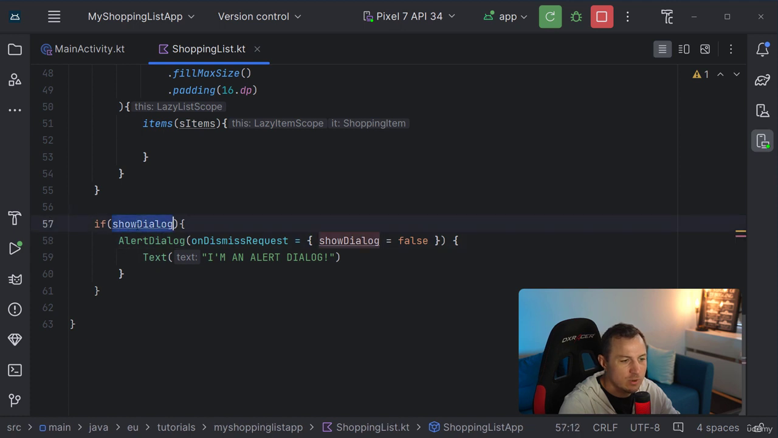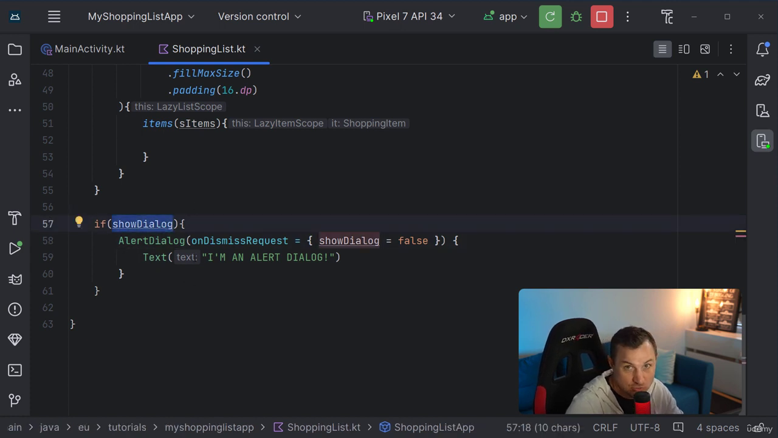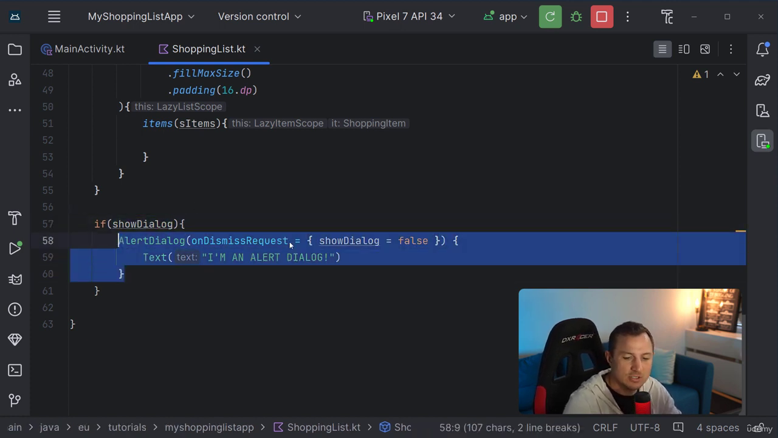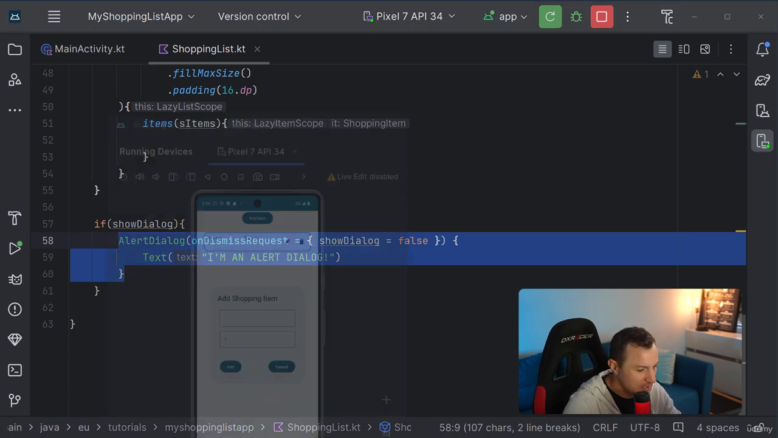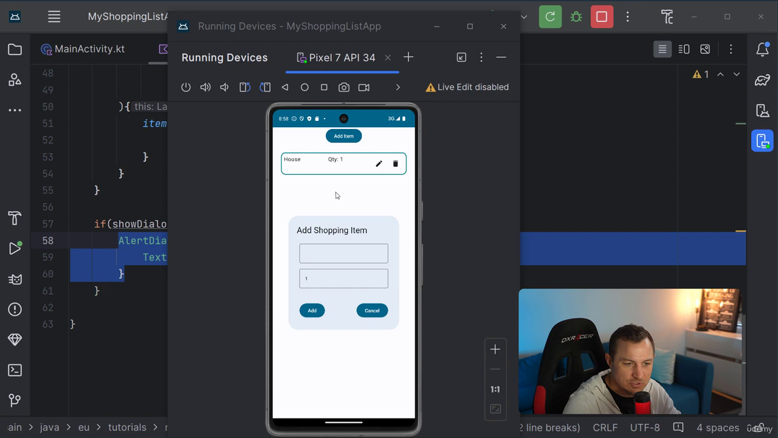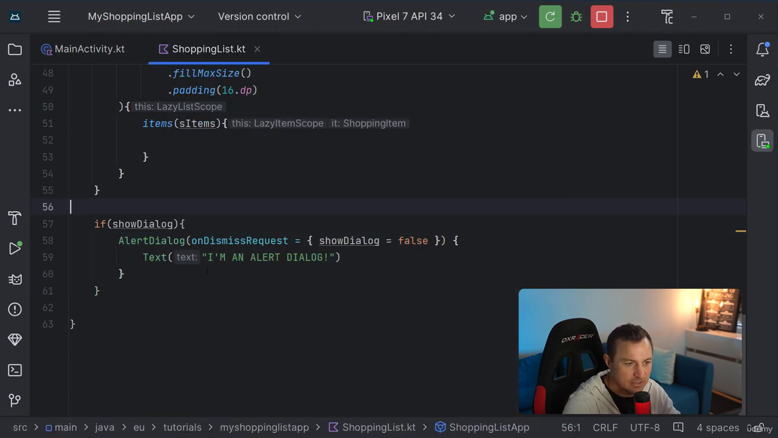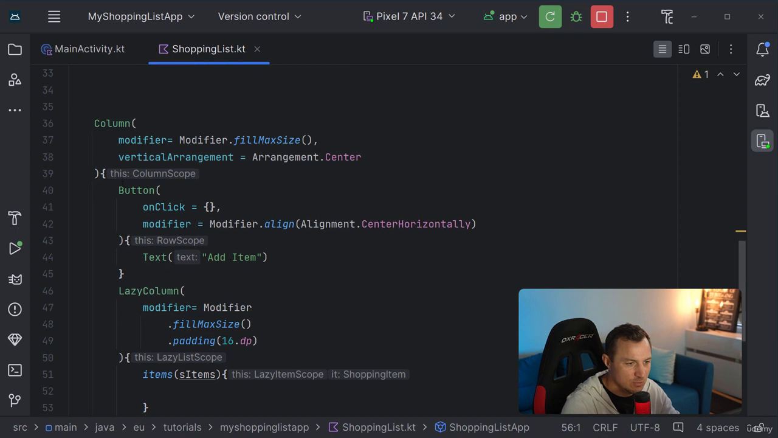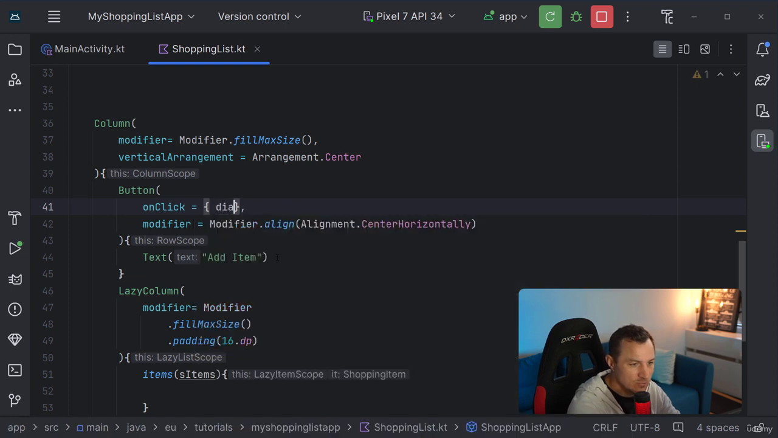And when do we want this show dialog to be true, so that the alert dialog is going to be visible? Think about it. If we look back at our UI, when should this thing appear? Each time we click on this add item button, right? So let's go ahead and do that. We have this button and we have this onClick, which we never implemented, so we don't do anything when we click on that button.